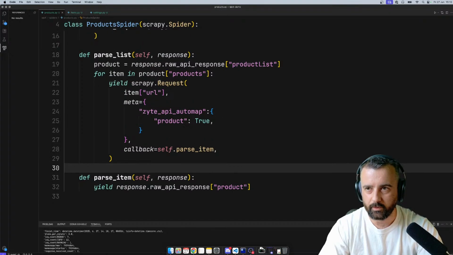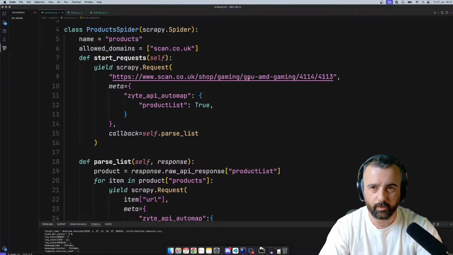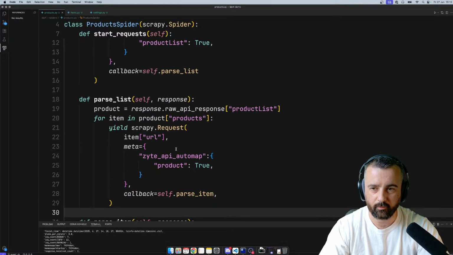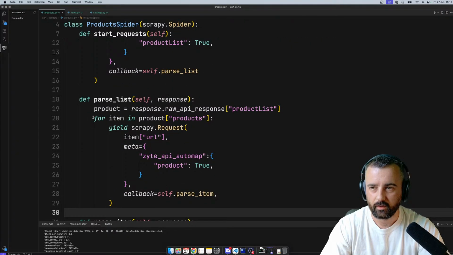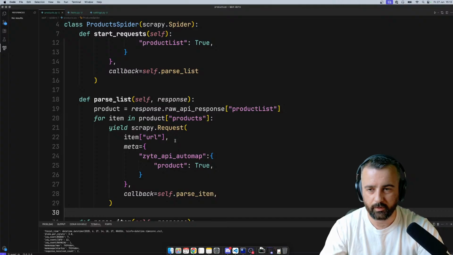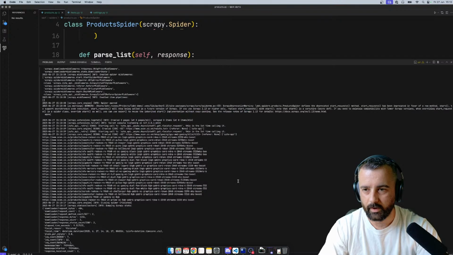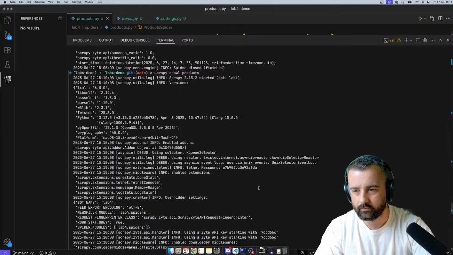So again, very straightforward. We are creating one request for this, asking for a product list. Then we're going to utilize that product list here, and we're going to get the URLs, and we're going to create a load of Scrapy requests. And obviously, because Scrapy is going to run asynchronously, we'll see a lot of these come up straight away. So let's go ahead and run this.